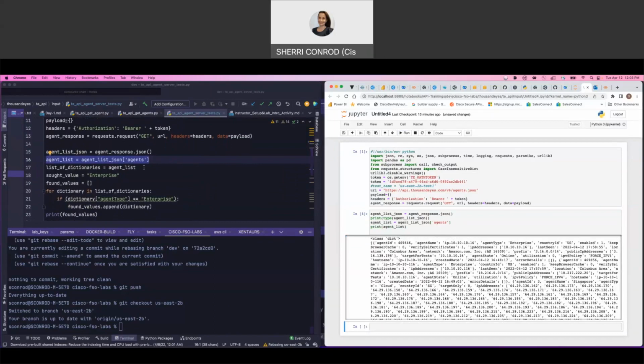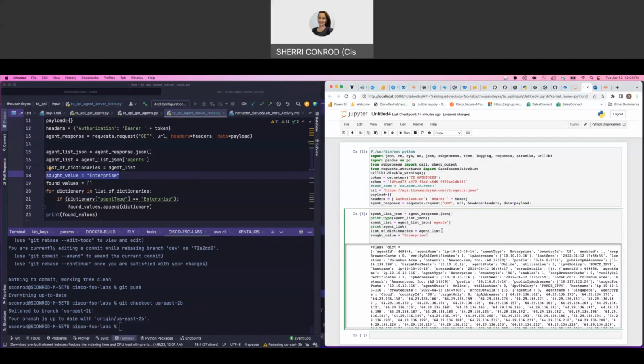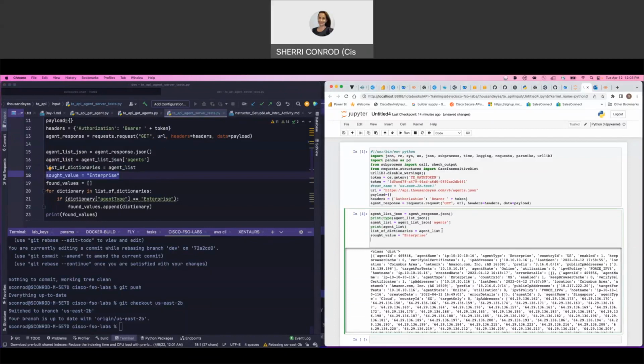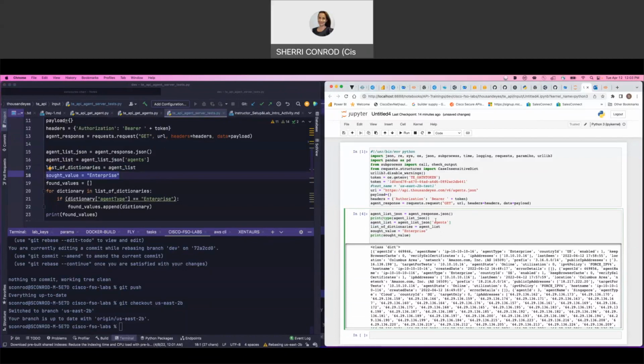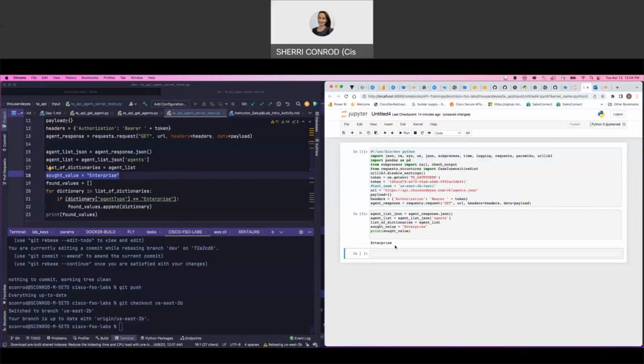So let's set our list of dictionaries to agent list. Let's copy line 17 below. And then let's try to filter for sought value enterprise. Okay, and now if we want to print out the result of this, we would just type print sought value. We can remove this and we can remove this. And let's run it. Okay. We're not quite there yet.